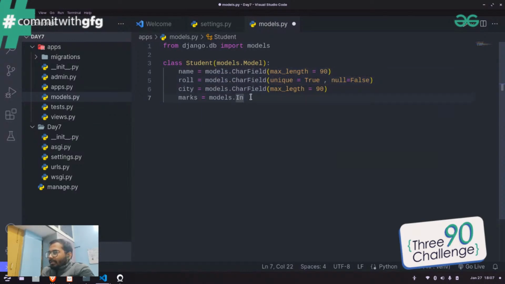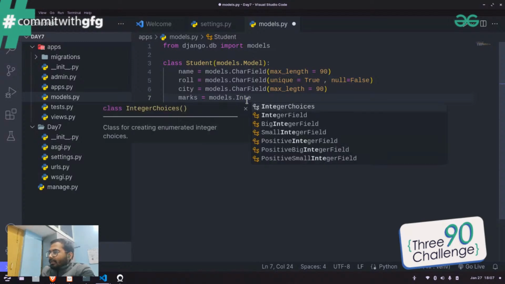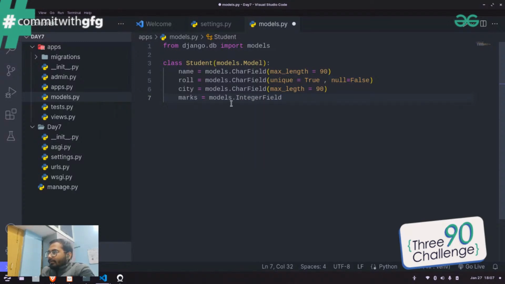Before, we took text, right? Over here I just take an integer value, like suppose 100 marks, 20 marks, or maybe we can take it as a percentage too, right? So we take an integer field, which is called models.IntegerField. Here we will be creating the integer, right?